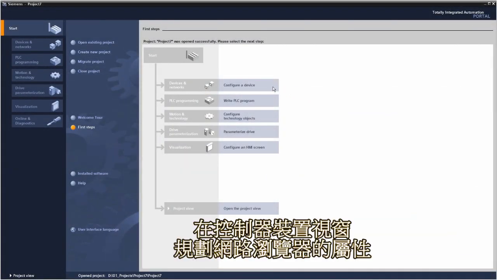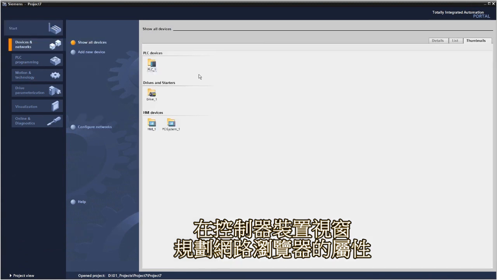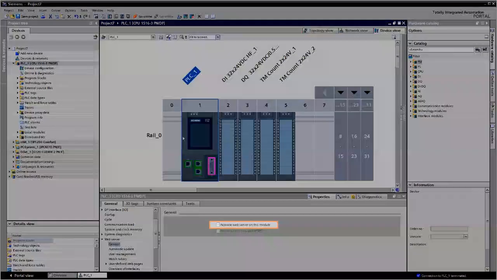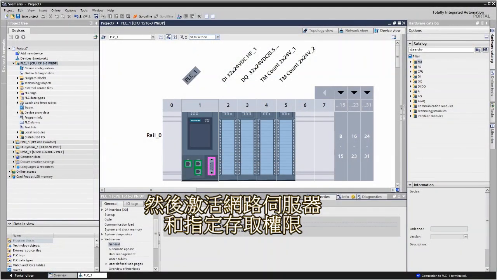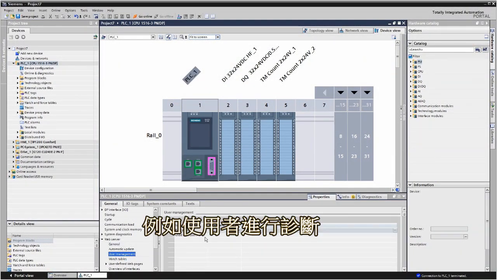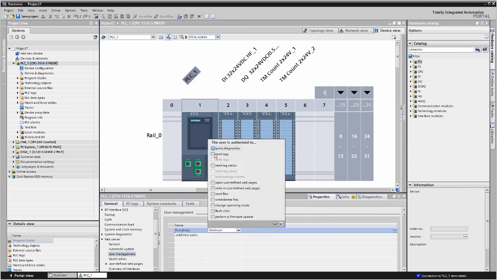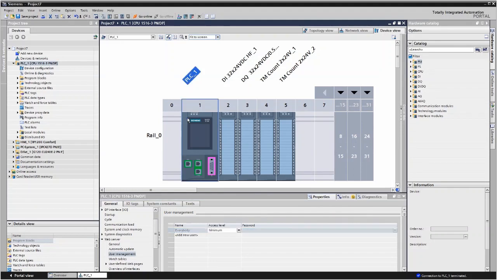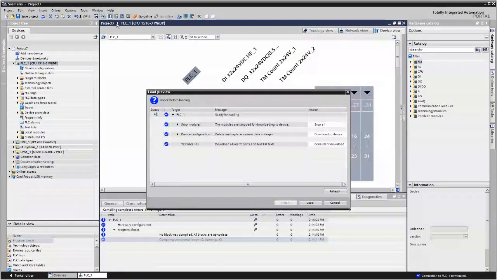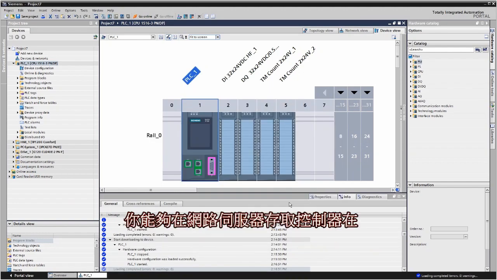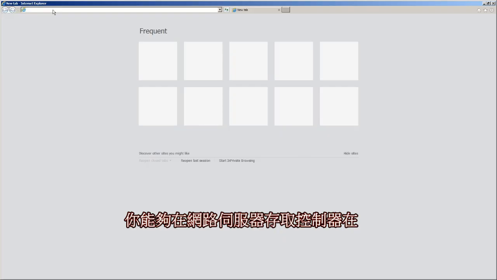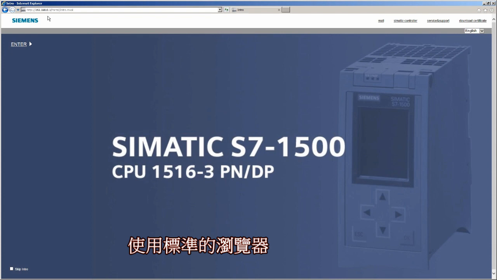Configure the properties of the web server in the controller's device view. Then activate the web server and assign the access rights, for example for performing diagnostics to the user. After you have loaded the change into the controller, you can access the controller via the web server using a standard browser.